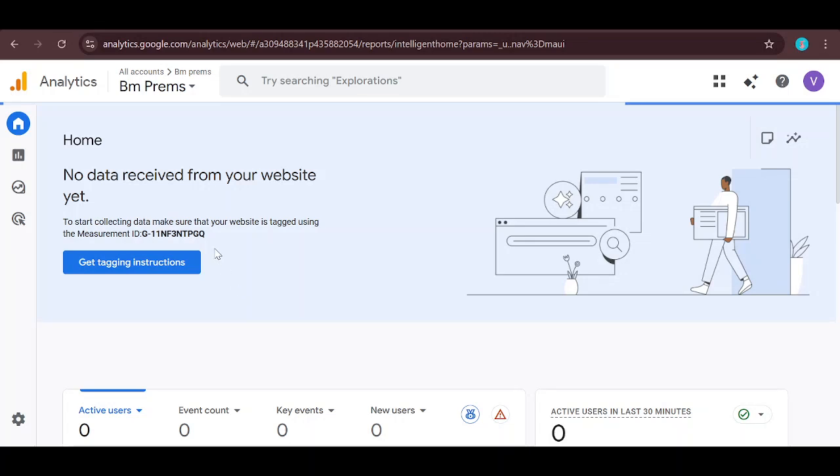Today, I'll show you how to set up debug mode in Google Analytics 4 so you can clearly see what data is being sent from your website and troubleshoot any tracking issues more confidently. We'll go through the process step by step, and by the end, you'll know exactly how to turn on debug mode using a simple browser extension.